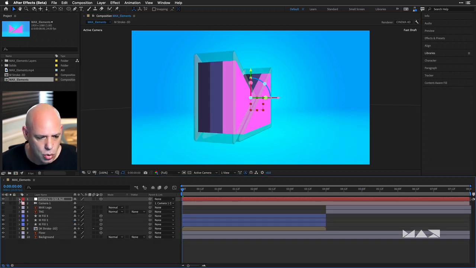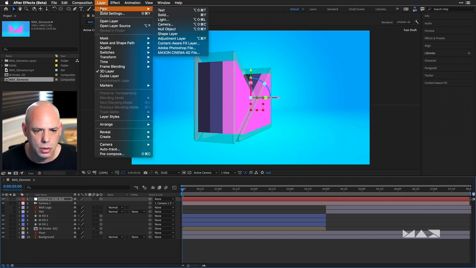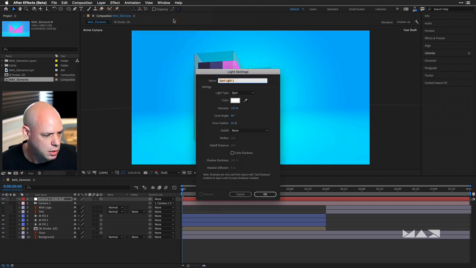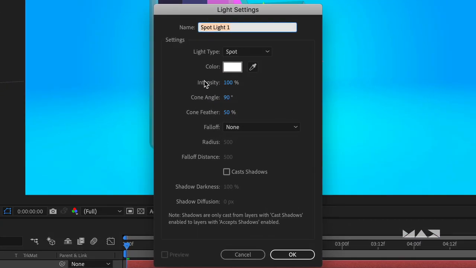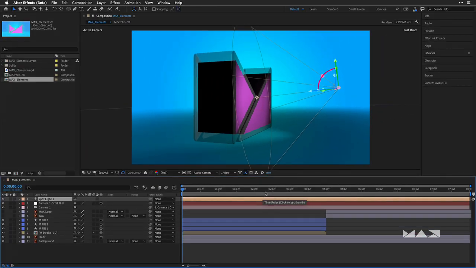I'm also going to close the camera orbit null, return to the layer menu, and under new, I'm going to add a new light. Our first light is going to be a spotlight, which should be the default After Effects light. I'm not going to touch any of these settings, but I will enable cast shadows. And I'm also going to change the shadow diffusion to 20 pixels. I'm going to use this light and place it above our 3D logo. But for now, I'm just going to say OK and create it in this default place.